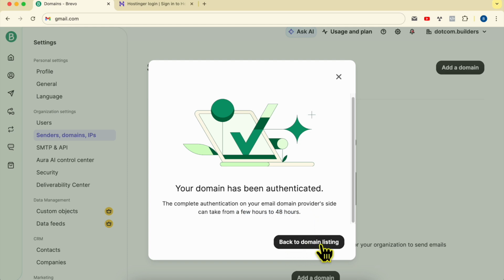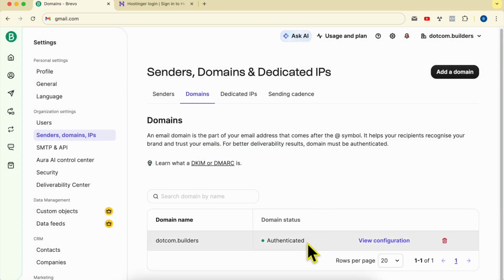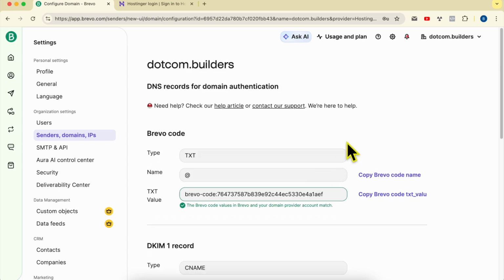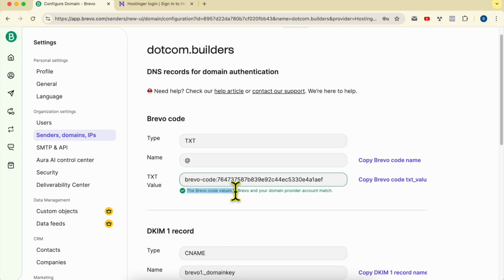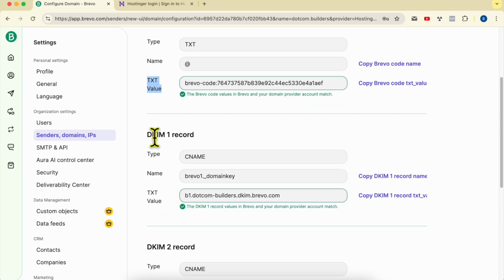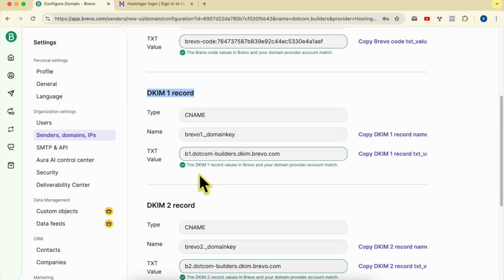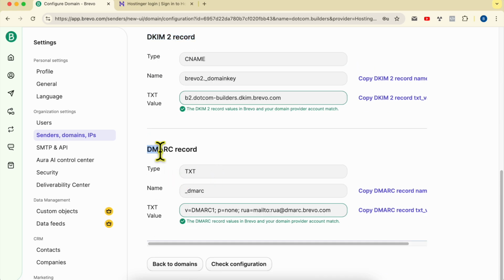Click on back to domain listing, and as you see, domain status, my domain name is authenticated now. Let's view the configuration. As you see, the Brevo code values in Brevo and on your domain name account match. So this TXT value is added to my domain name correctly. Same thing for the DKIM record, DKIM2, and the DMARC record. All of those are detected successfully, and this means that my domain is fully verified now inside Brevo.